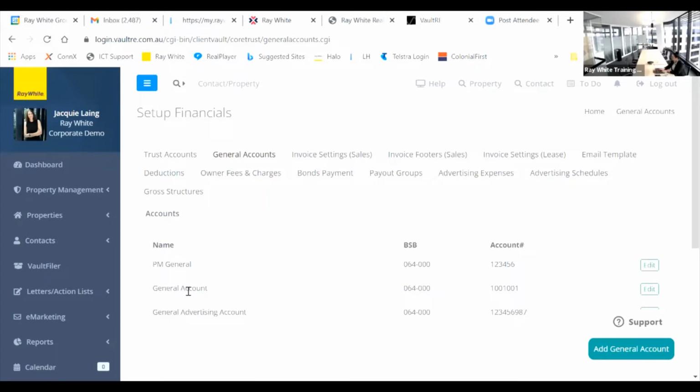So once again, you can have multiple accounts sitting in here. In some offices, they pay advertising money out and it has its own general account for all the advertising costs that the business incurs. So where you might have that scenario, you can obviously set that up and reflect that.